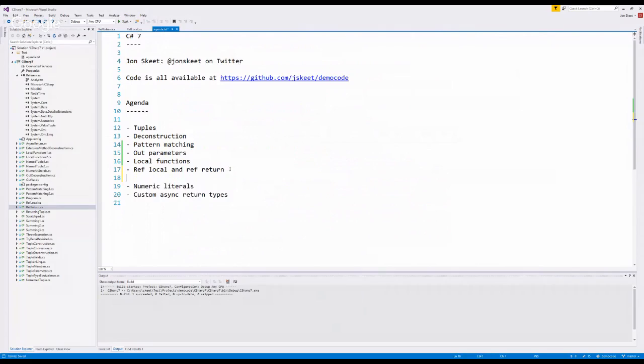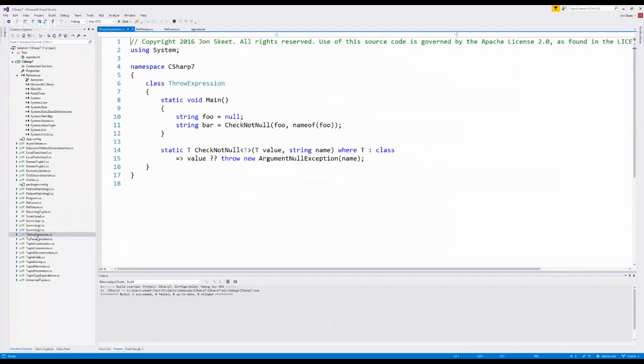Let me just introduce an extra bit into the agenda. You'll see that all these features, apart from custom async return types, which is complicated, are fairly simple to describe. Throw expressions will definitely be useful. It's as simple as throw used to be a statement, it's now an expression. Job done. So this used not to work. You couldn't use throw just as part of another expression.